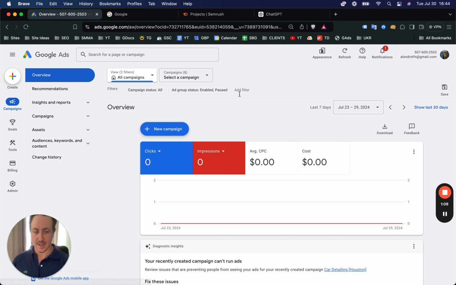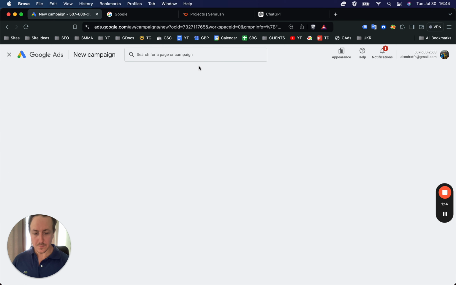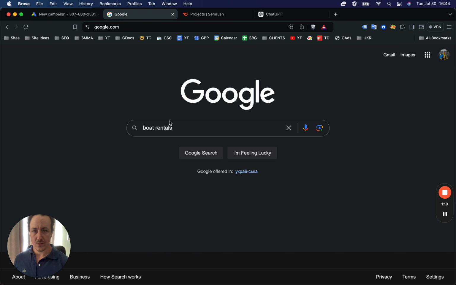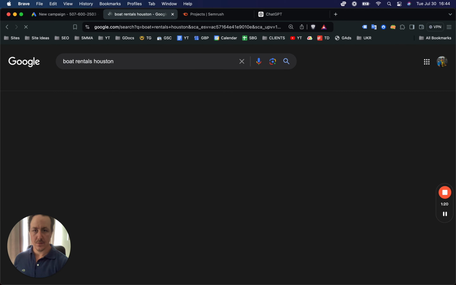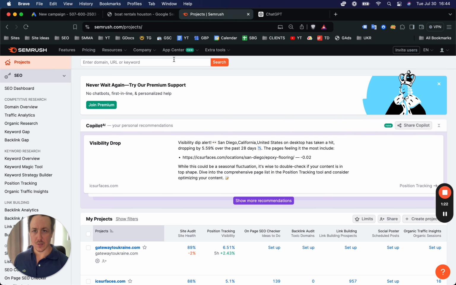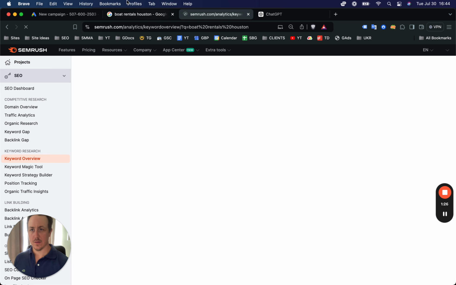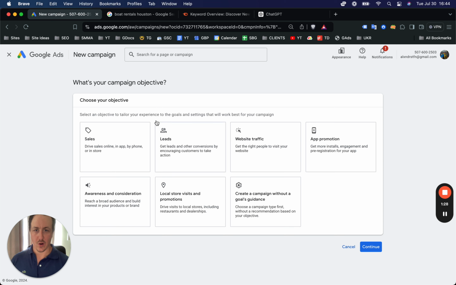In any case, on the homepage of Google Ads, you just click here, start new campaign. And just for reference, it's going to be boat rental Houston. And then you can also go to a tool like SEMrush, boat rentals Houston. From this campaign, you have all these options.